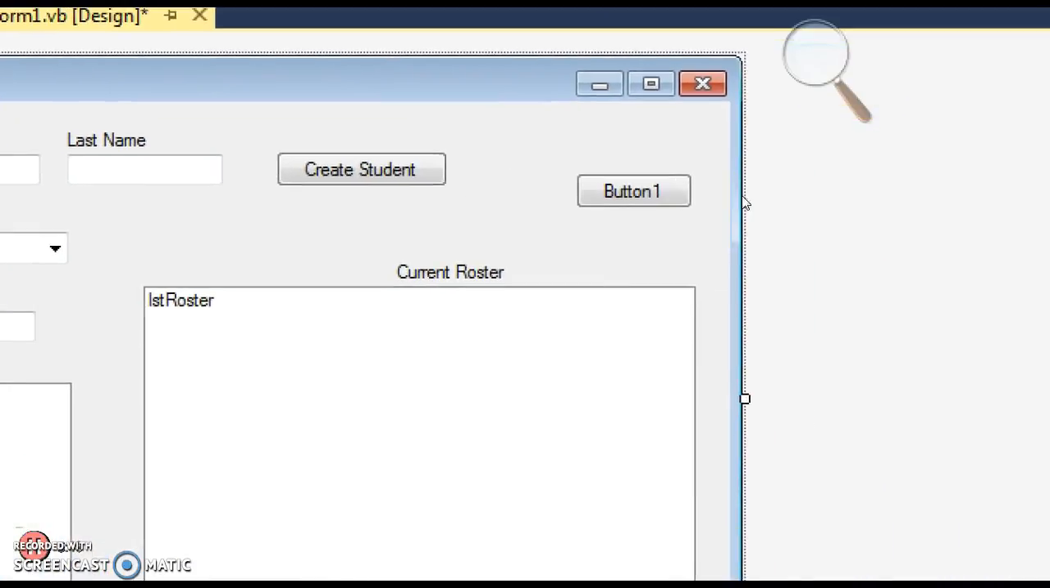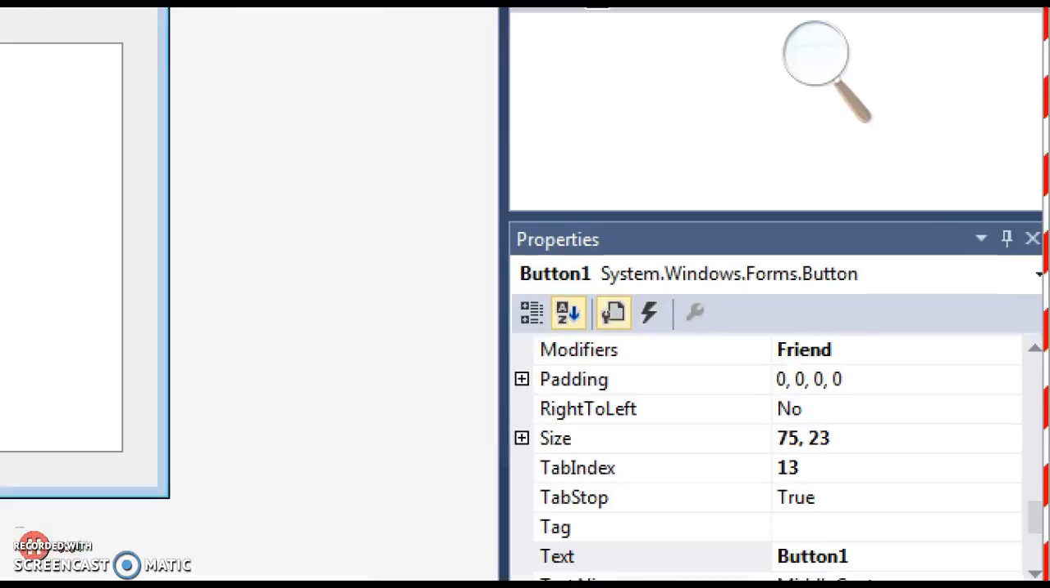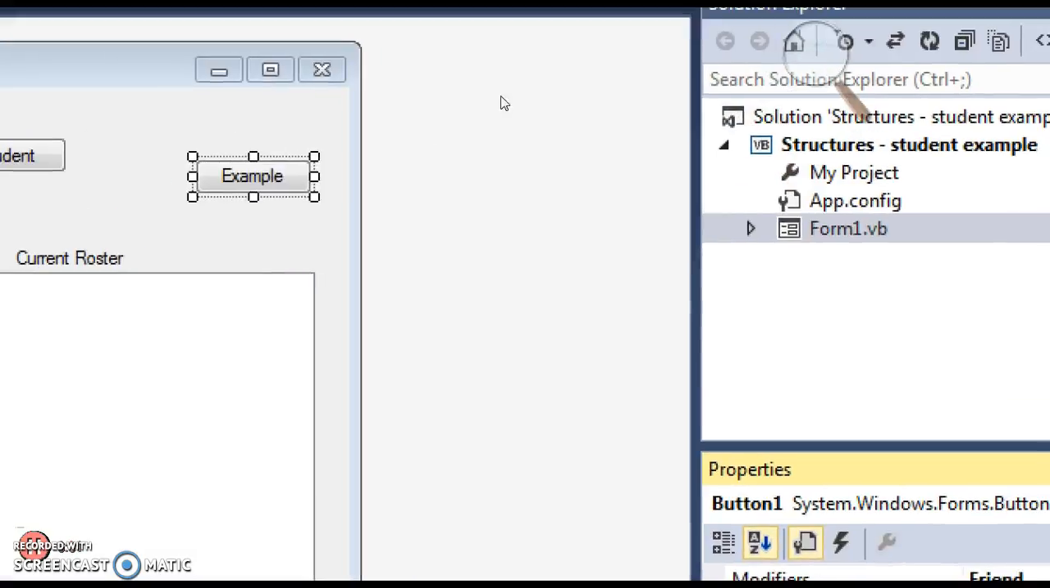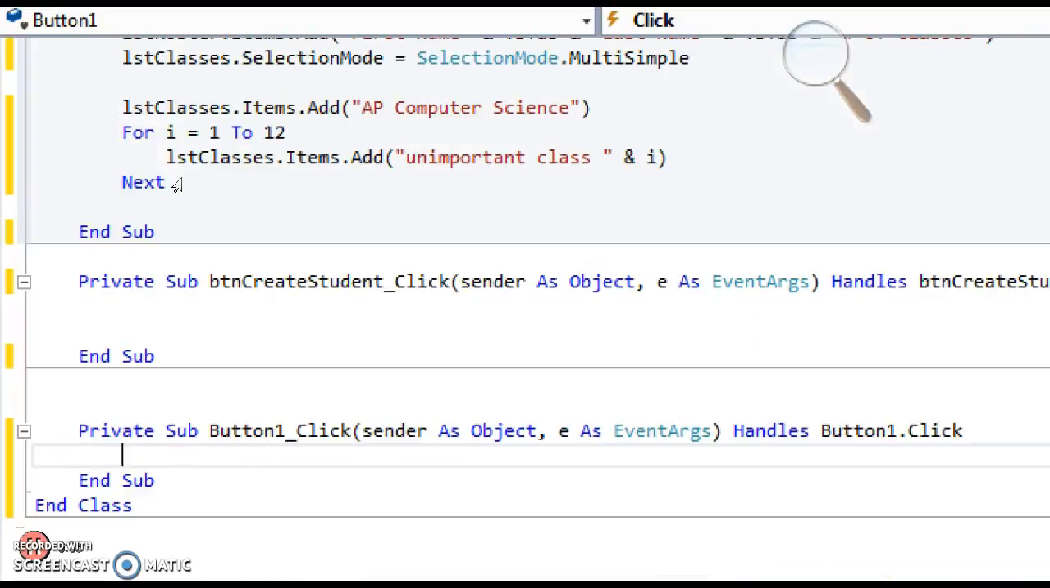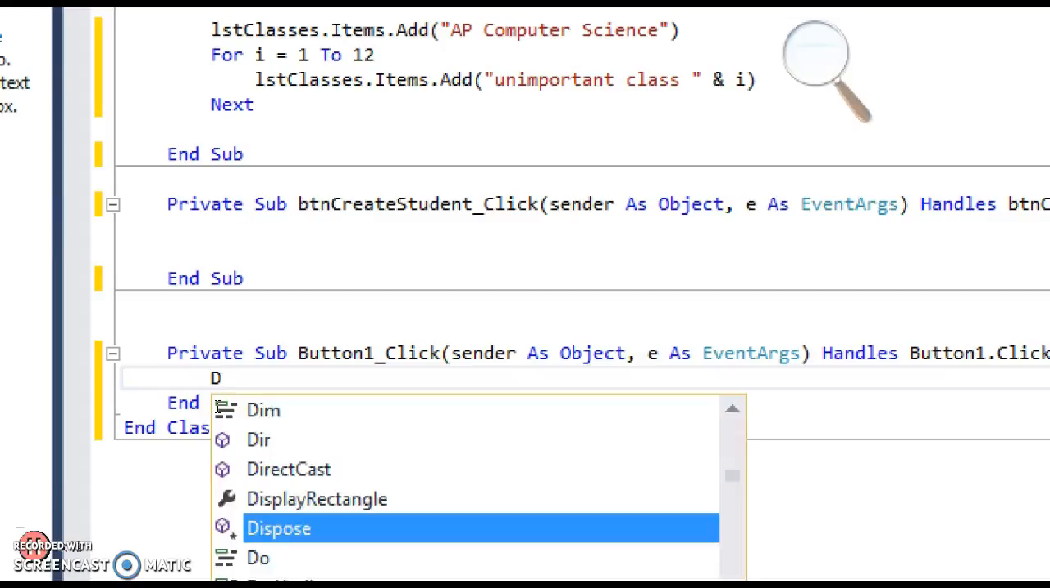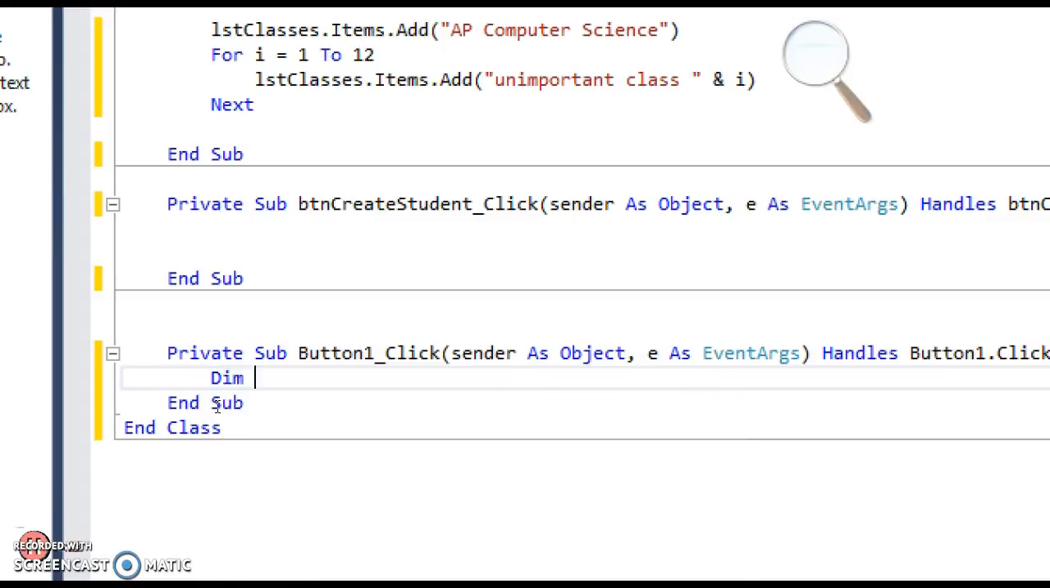All right, so let's go over to our button 1 here. Does yours say button 1? What does yours say? All right, example student. Let's go over to this button, and we're actually going to make a student here. How do you suppose we're going to make a variable of type student? What do we always start with when we make a variable? Dim, yeah. Okay.